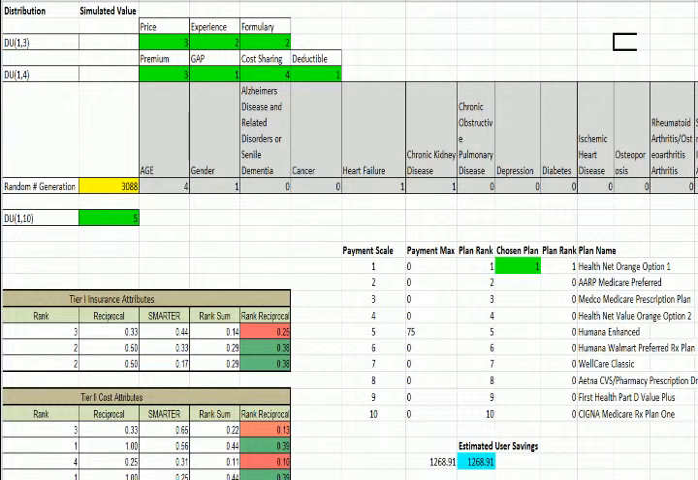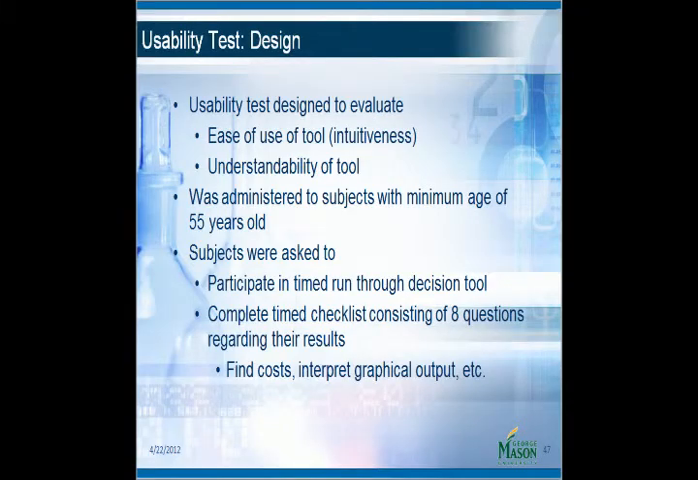And as you can see from our simulation and the information that Joey presented to you earlier, making this decision can be very complex. In order to make sure that our tool was easily used by each user, we designed a usability test in order to test the actual information that was given, and we wanted to see if the patient was able to use it in a timely fashion as well as answer some questions from the result. And here's how our usability test was administered.